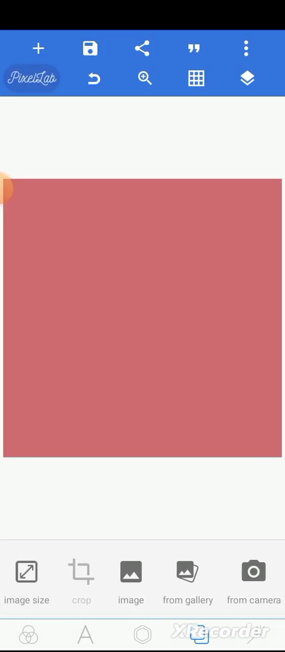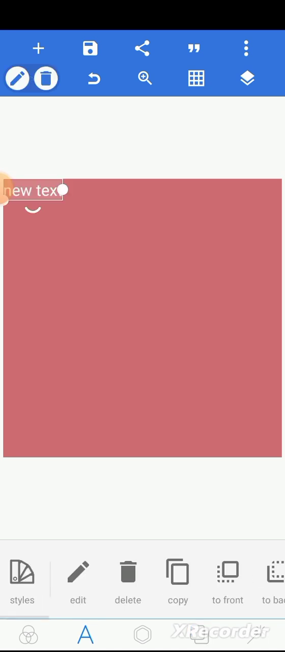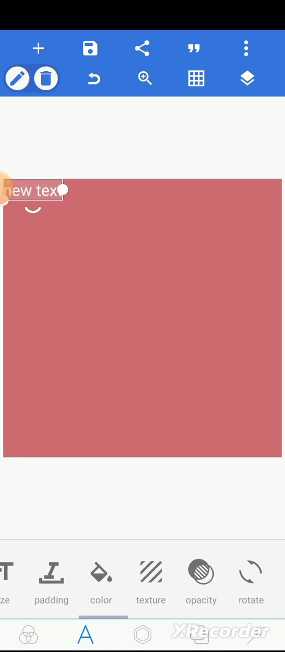Then the next element of graphic design you should know is your font. Let's go back to Pixel Lab. Your font is another thing you need to know. You have to know how to use your font and every other thing.